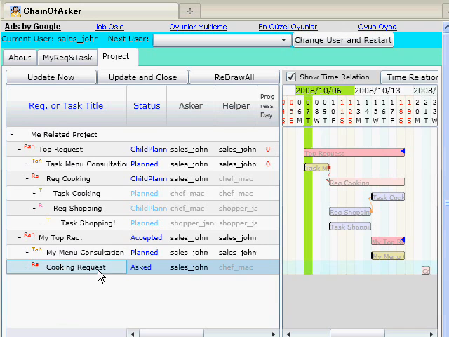This request is still a 1 day temporary schedule because of no valid child task. Here, we set the time relation from the consultation task to the cooking request. Now, Sales John has created the top request, the menu consultation task, and the cooking request to Chef Matt, and set the time relation. So his planning job is finished.